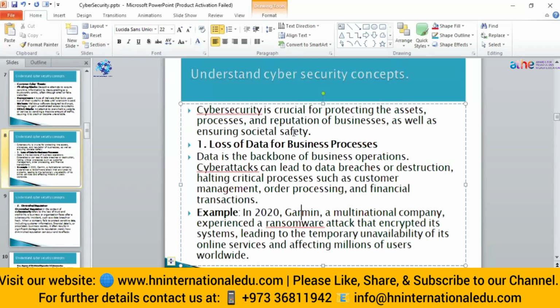So these cyber attacks can lead to data breach. What is the meaning of data breach? It means the data can be leaked, as I mentioned. So that's why you should use cybersecurity mechanisms or tools to protect your data. So the first reason why we should use cybersecurity is to protect our data, because data is very important.